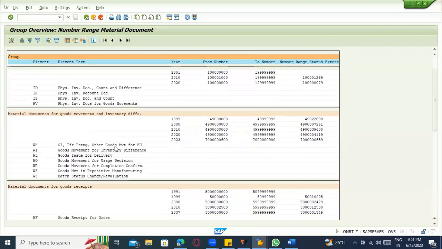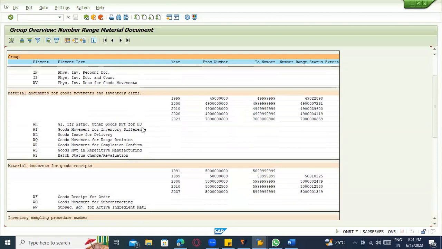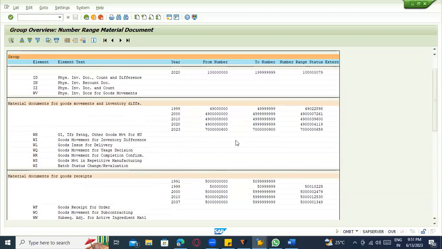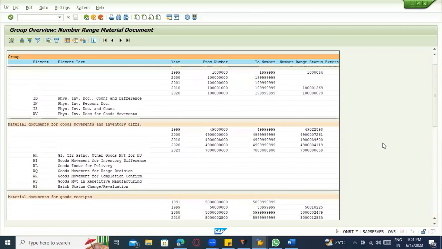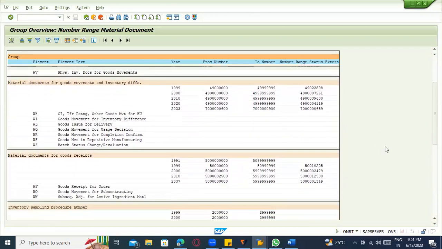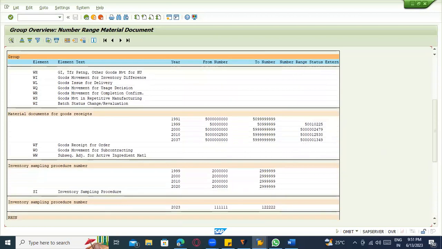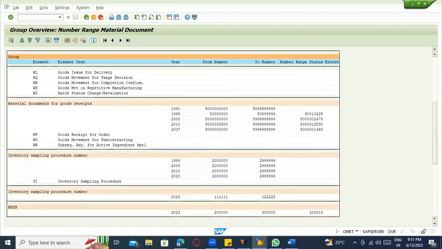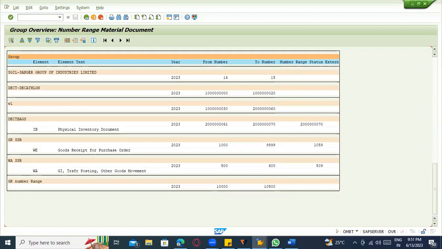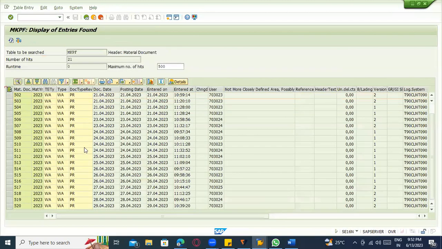So what we are doing here, transfer posting, right? So this is the transfer posting WA. So this is 500 to 600. So this is a number range which is assigned for this one. Now you can see that it is already there in the database.